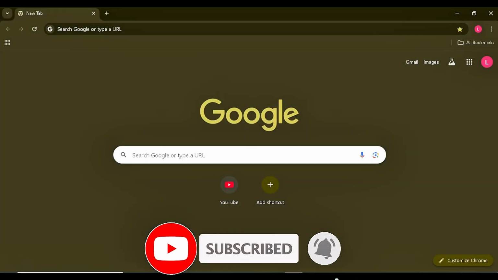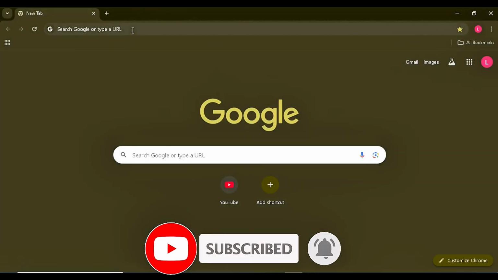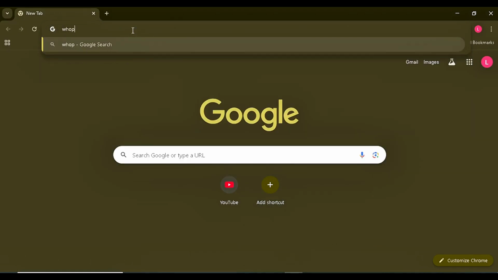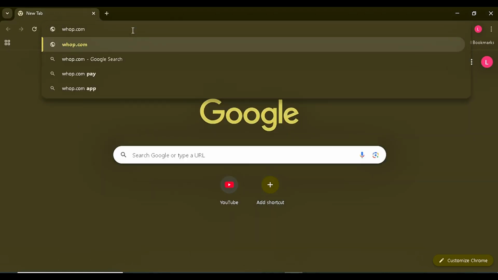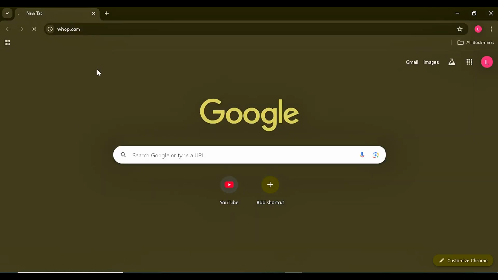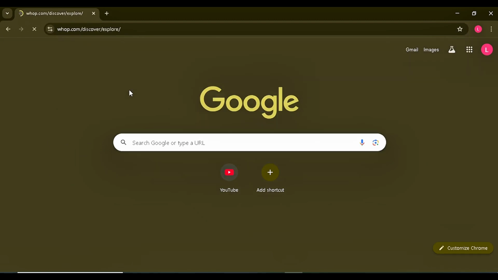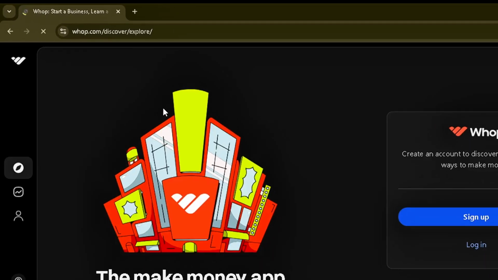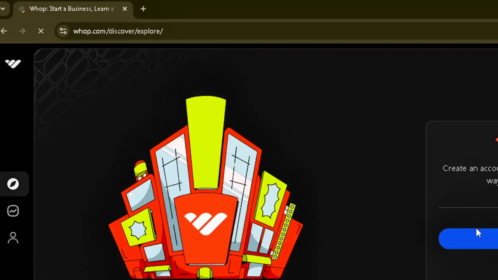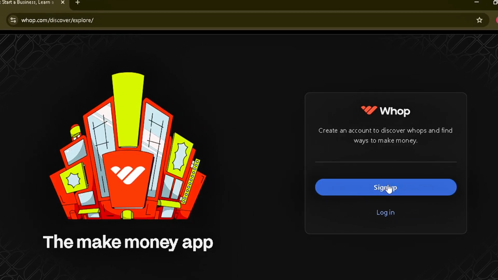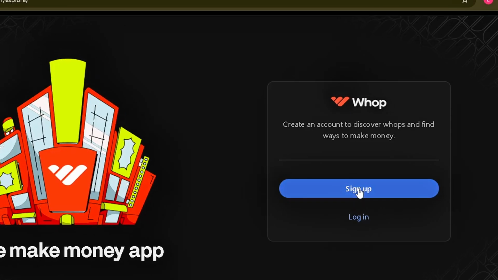And now guys, to simply get started, you want to head to your web browser and type in whop.com. If you're using a mobile device, you can simply download the app on either the Play Store or the App Store. It's basically the same thing. Alright, so now once you head to whop.com, the very first thing you want to do is to sign up. That is, you want to create an account. Alright, so you click on sign up.